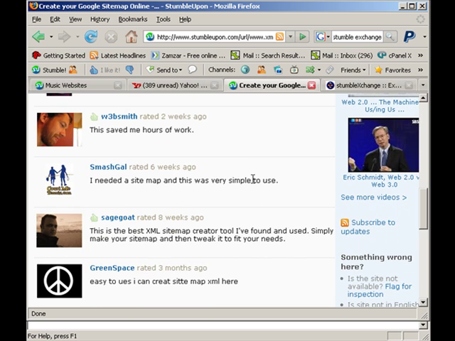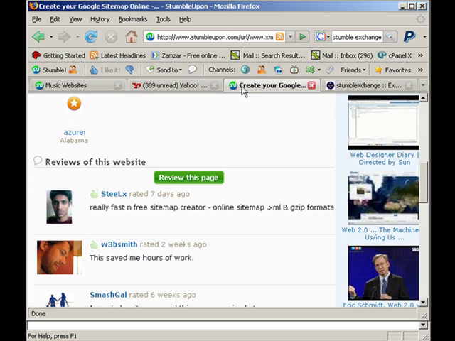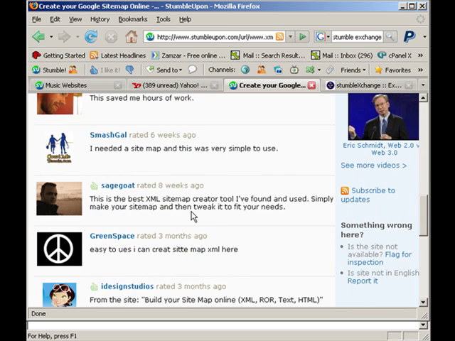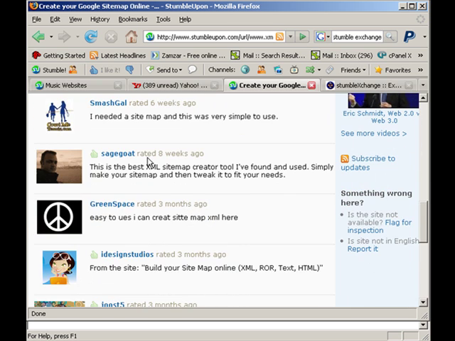And it saves you time too. Think about it. If you go to that site and you think, okay, it's an XML sitemap creator, does it really work? So you have people here that have actually used it, and you can see that it works for people. So that's the same mentality that you want to use.